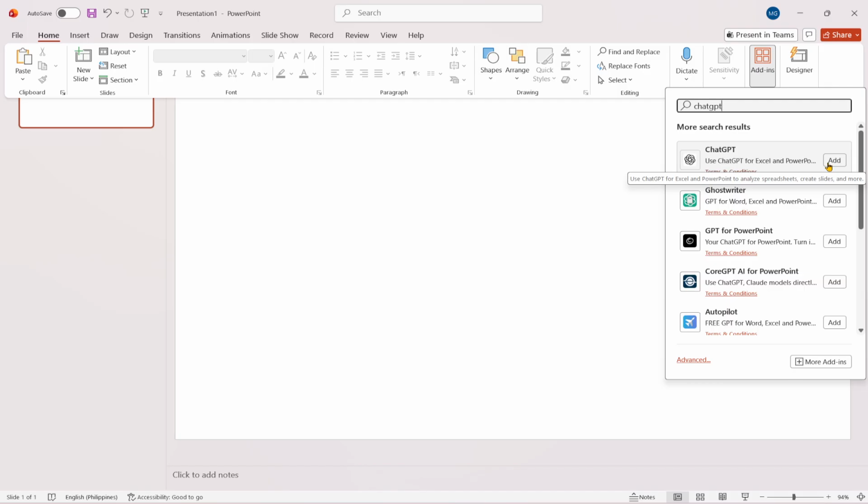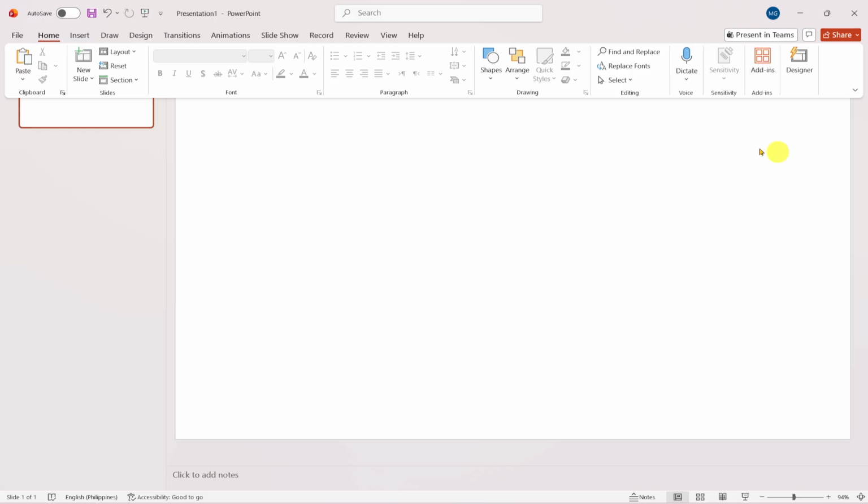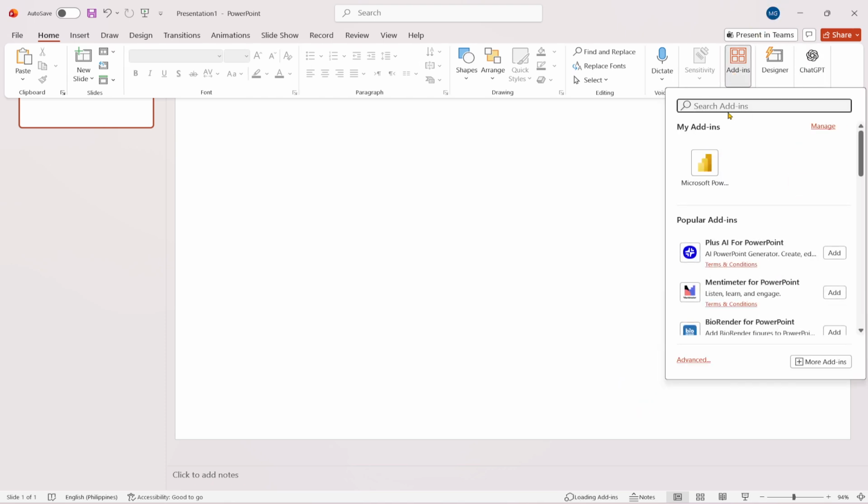Once you see ChatGPT in the search results, click on it. This opens the add-in page where you can review the option before installing it. At this stage, it's helpful to read any short description or permissions prompt that may appear so you understand what the add-in will do inside PowerPoint. From there, simply follow the on-screen procedure to complete the setup.